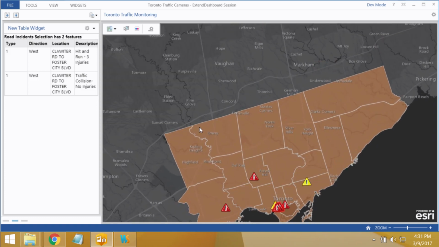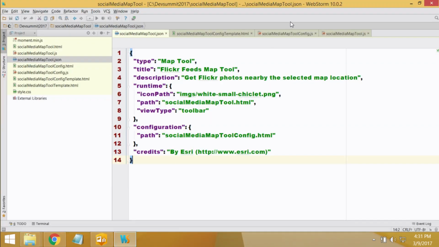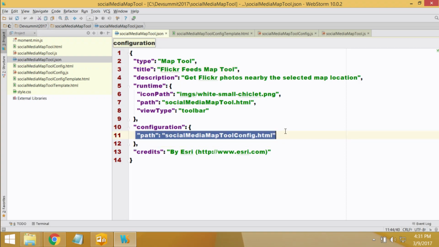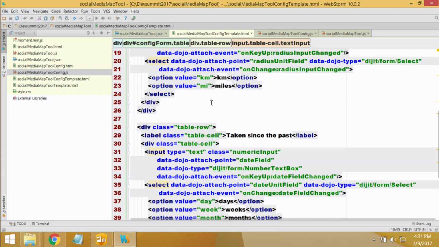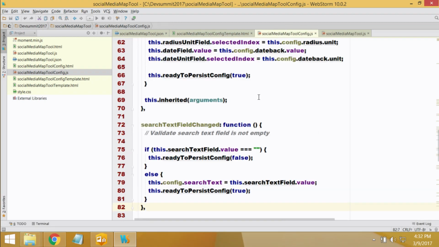So a quick look at the source code of this: the change in the JSON would be that you specify an additional part to the configuration, which is the path to the configuration file. And in the list of files, you will see two additional files. One is the configuration template, which is the UI of the configuration, and the business logic in the configuration, which is the config.js. So this is the UI where we enter the date and the radius. And this is the configuration part.